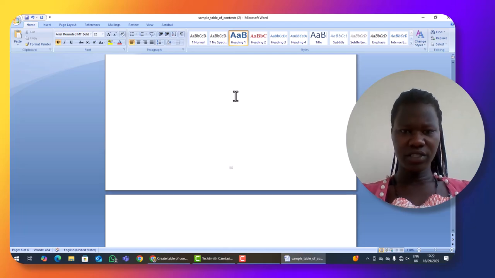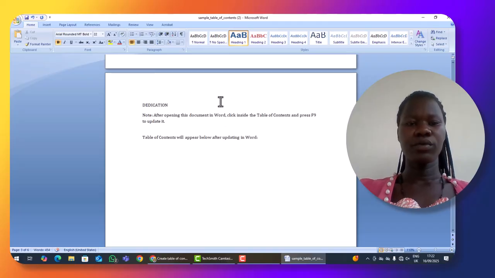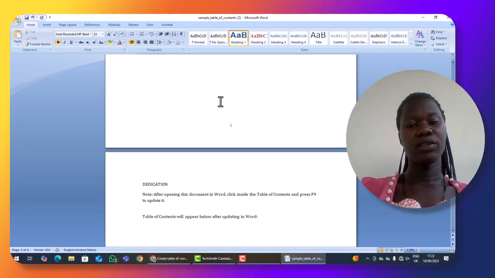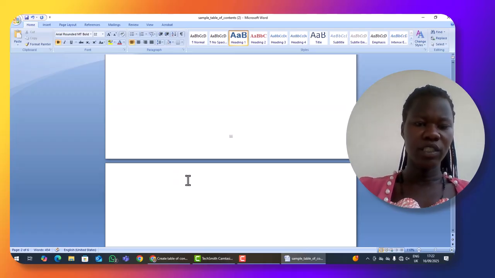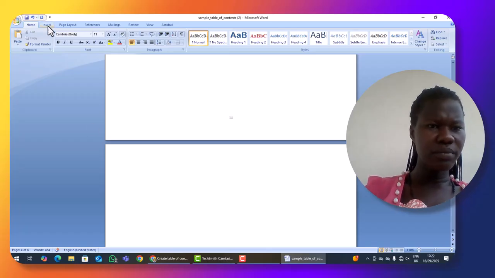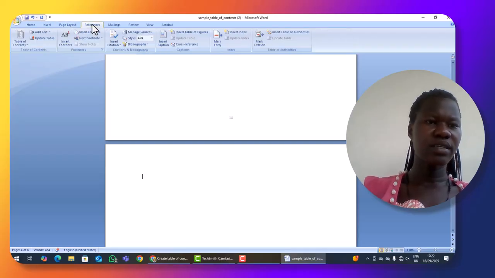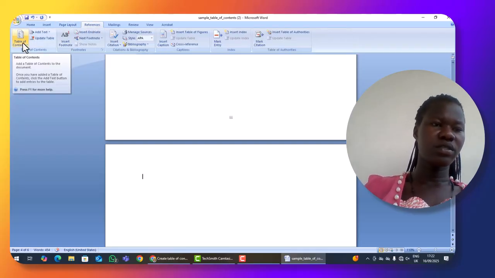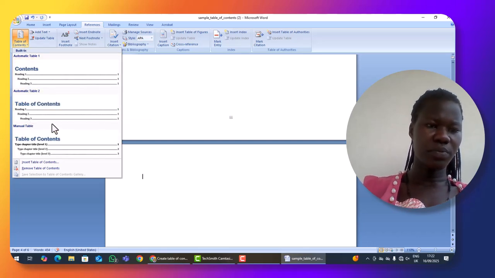Fortunately we already have a blank page here, because the table of contents normally appears before the rest of the document. So now in this blank page, you click it so that you bring the cursor there. Then you come to Insert. No, not Insert, you come to References. Then at the left corner there is Table of Contents. Then you click in there.